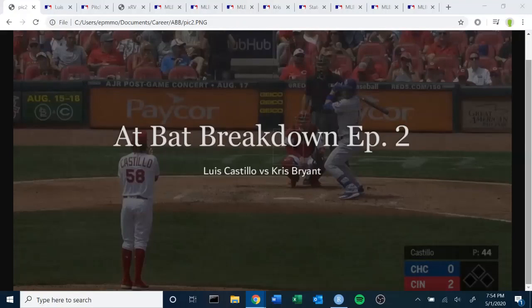As usual, the first half of this show-ish is going to be more of a scouting focus, looking at what Luis Castillo is going to try to do to Kris Bryant to get him out and what Kris Bryant might be looking for to try to succeed at the plate. So that'll be the first half of this, and then the second half will be actually analyzing the series of at-bats. So let's get right into it.